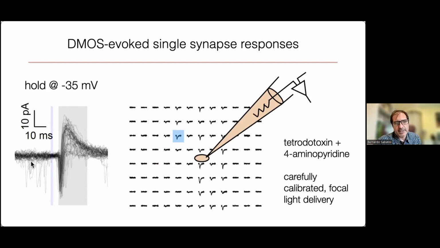Now you can see in the background that there are spontaneous events going on. For example, here on the left, a whole bunch of miniature excitatory EPSCs, and you can see here in the background some failure events. But I hope you appreciate that most times there's a release event here. There's an inward current followed by an outward current.